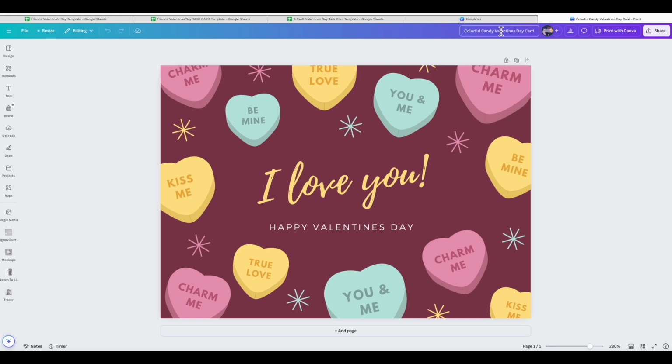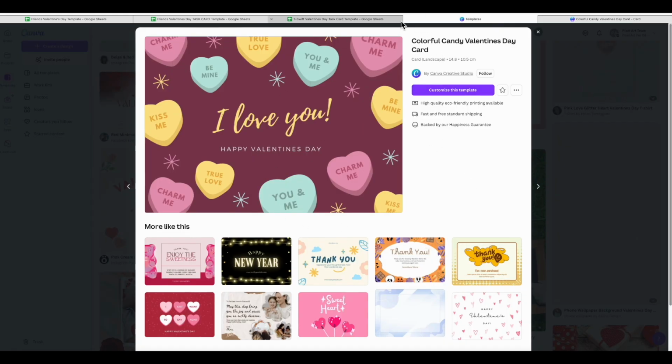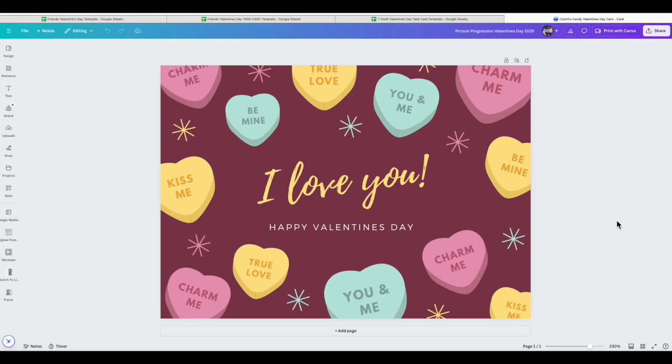Okay, so this template, I am going to now call it Picture Progression Valentine's Day 2025, just so that I know what this is. Canva does like to leave this open. I'm going to close that out so that I have less tabs to work with. All right, and then I'm going to start just editing this so that this is the final image my students will see.